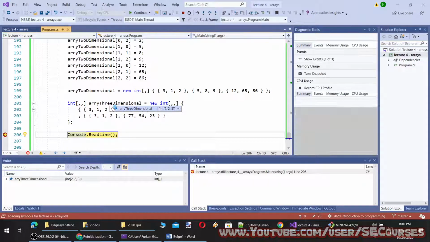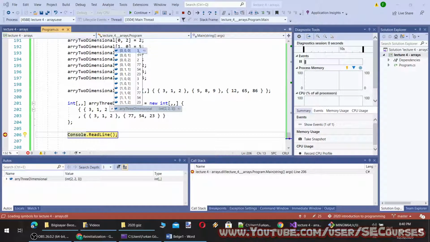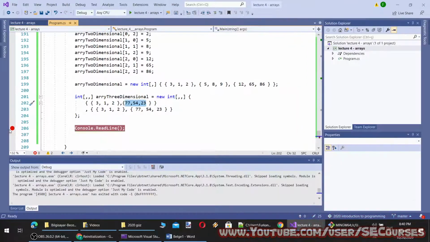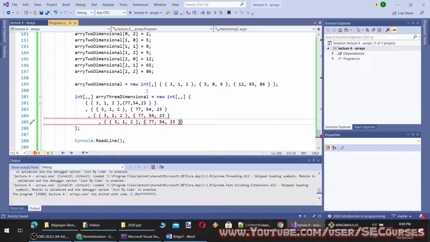When I hover it, you see 000 is 3, 001 is 1, 002 is 2, and then it will be 010 is 77, 011 is 54, and 012 is 23. You see, it is going one by one. All right. So now let's see the length parameter of arrays.